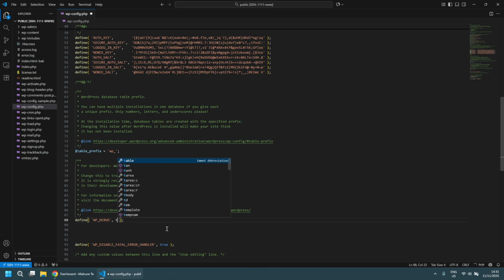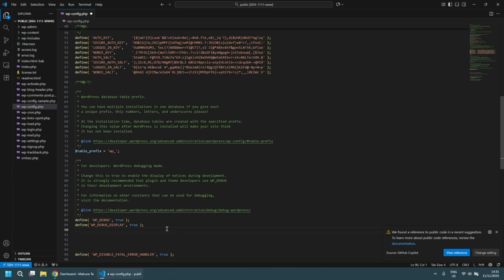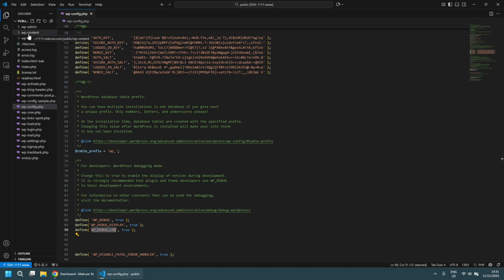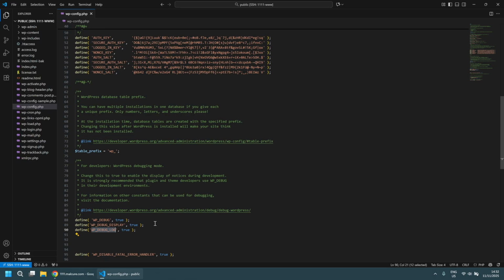Define WP_DEBUG to true. Define WP_DEBUG_DISPLAY to true. Define WP_DEBUG_LOG to true. WP_DEBUG turns on debugging, and forces WordPress to output the exact PHP error directly on the website. This is what makes the error appear on the front end, so you can see it immediately.